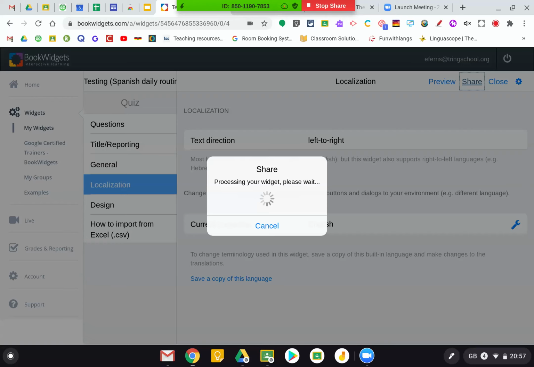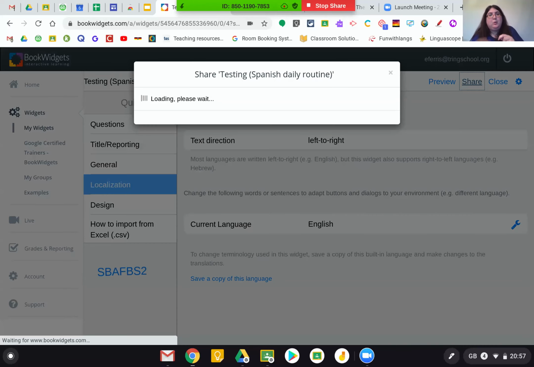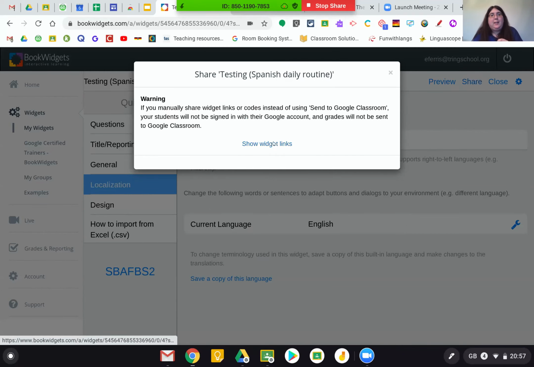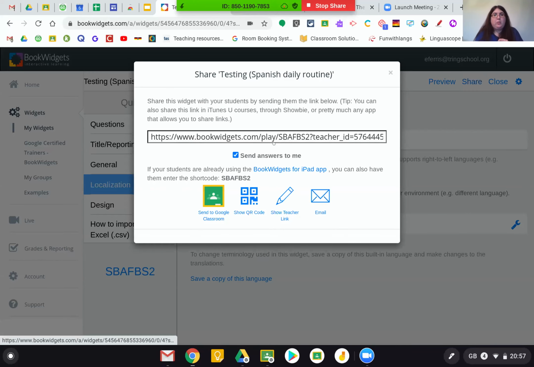There we go. So I'm connected to my Google Classroom account, but I will just ignore that for now. I'm going to show you the other sharing options. Here you have two options, which are based on this send answers to me link or box here. If you tick that, you get this link here, and you can share that anywhere. You can put that on Show My Homework, or just copy and paste that into Google Classroom if you wanted to, or put it anywhere else, and then the answers will come back to you.